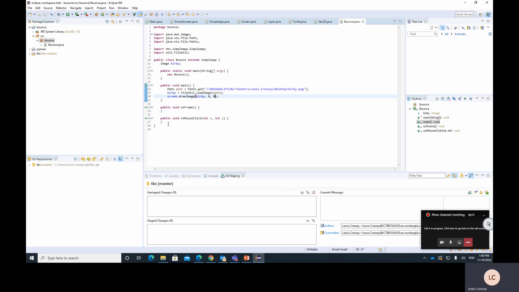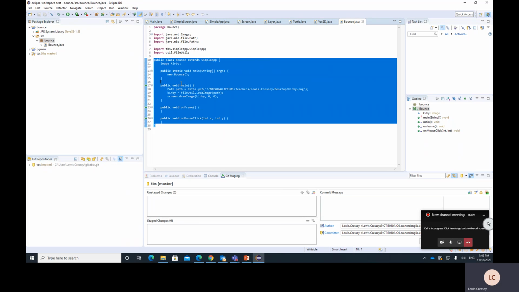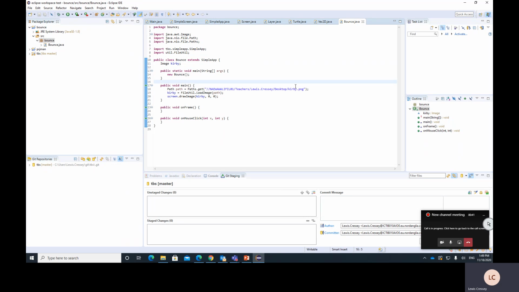So what I've got to start with is a program similar to what we had in the last video. Okay, I have got a picture of Kirby. I load the picture in and then I draw it onto the screen at location 0, 0. Now, what I want to do is change the position each frame. So that means in a minute I'm going to write something inside this onFrame method.